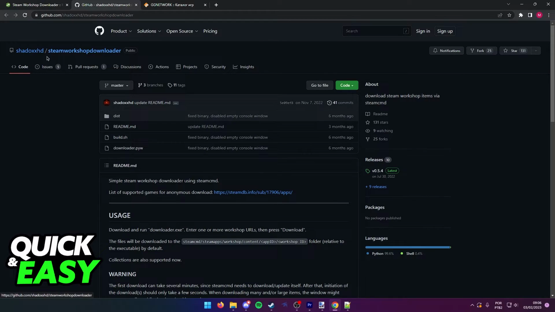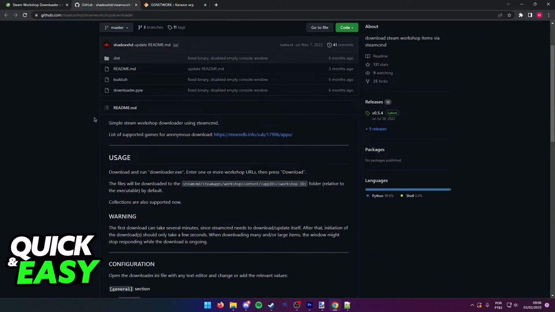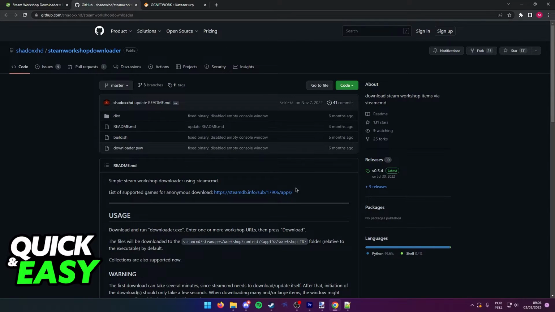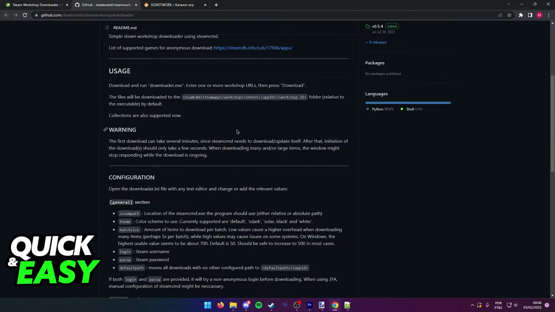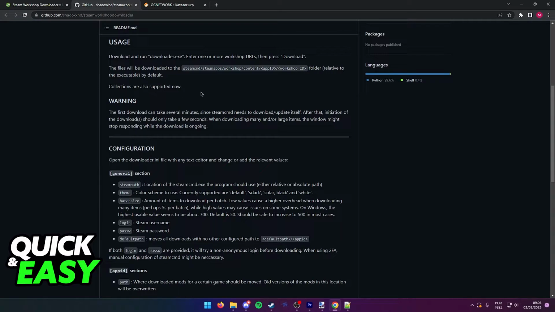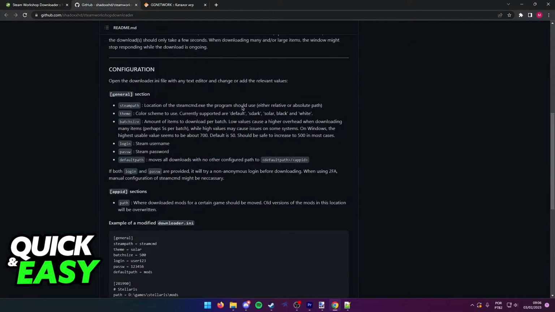The first one is the Steam Workshop downloader from ShadDocsHD over at GitHub. As you can see, this is a simple Steam Workshop downloader that uses SteamCMD. You can check the list of supported games over here, and once you access the GitHub page, you can download this and just enter the URL for the Workshop ID folder you are trying to download.